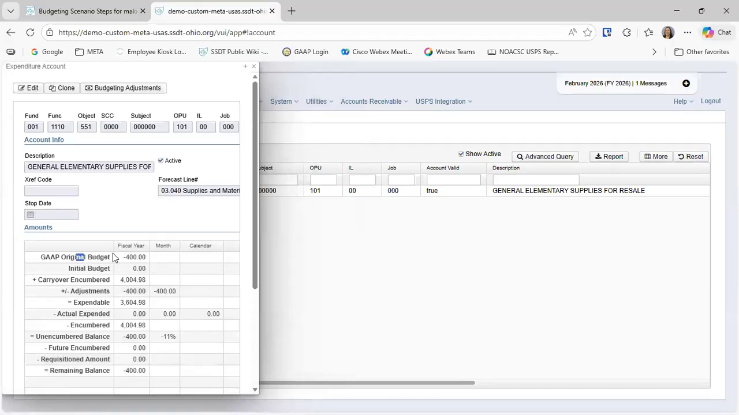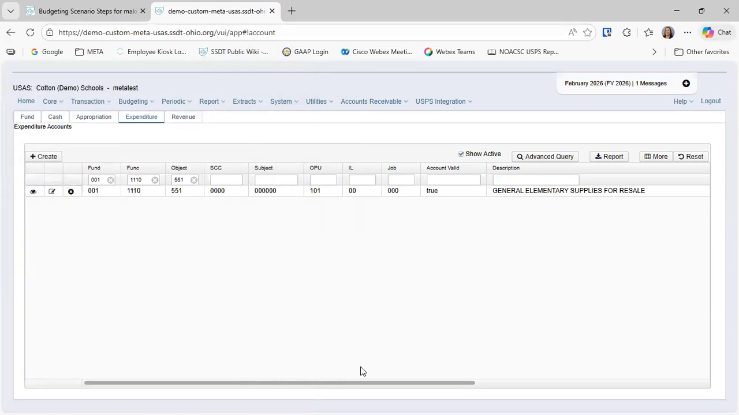Okay. So here, gap original budget is now whatever you put in for that adjustment. Good question. If you need to update that, you will have to do a second adjustment for that, if you're doing it manually.